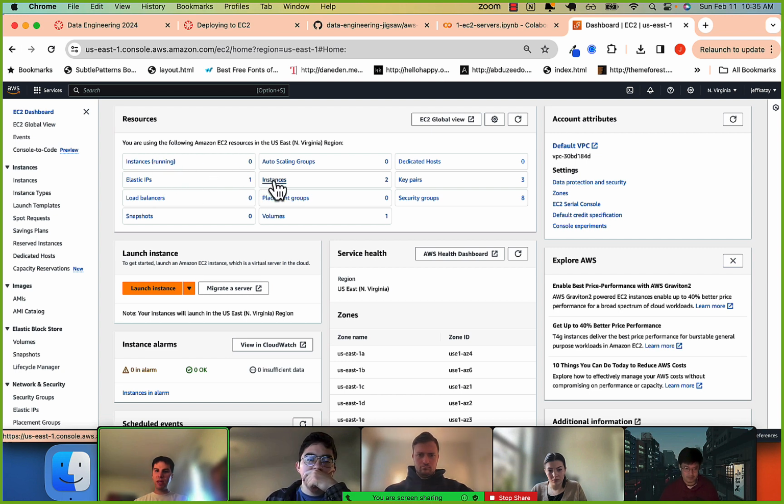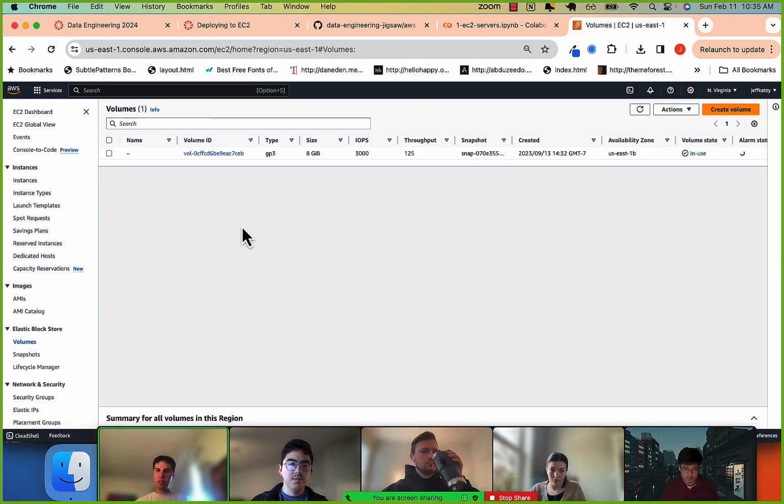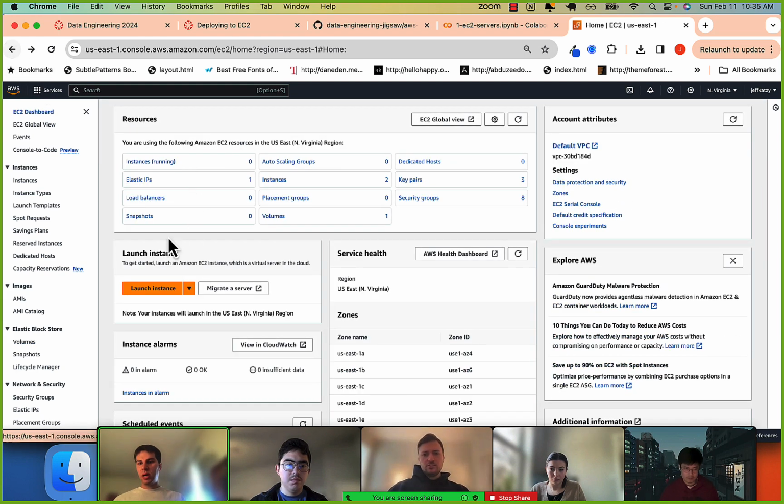You can see we have the instance. How many instances running is still 0, but you're going to have these instances. There's the security groups we talked about. There's the key pairs, right? That's the SSH key. The security group is the firewall. The IP addresses. Volumes, I think, is the EBS, right? That's the storage, the hard drive storage.